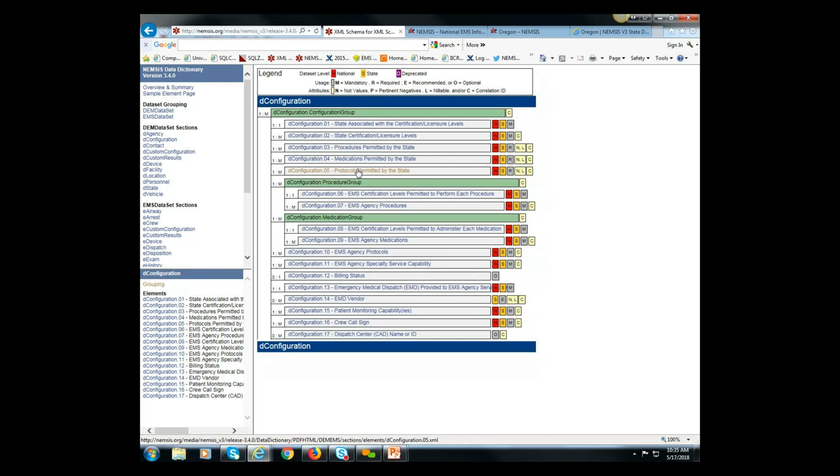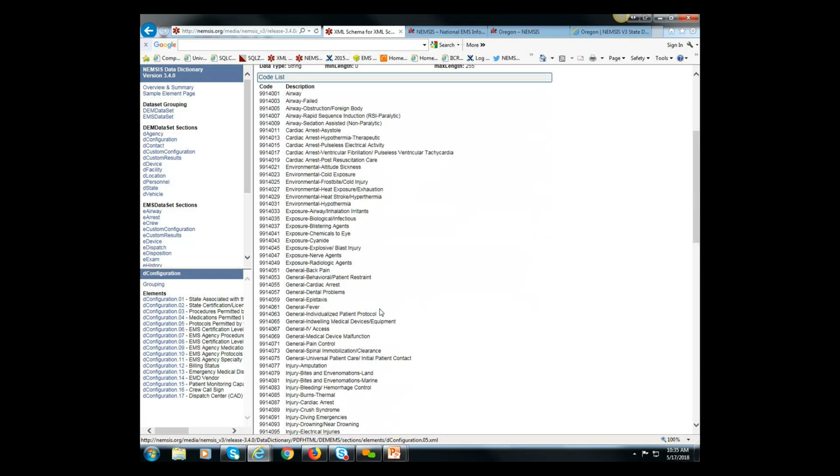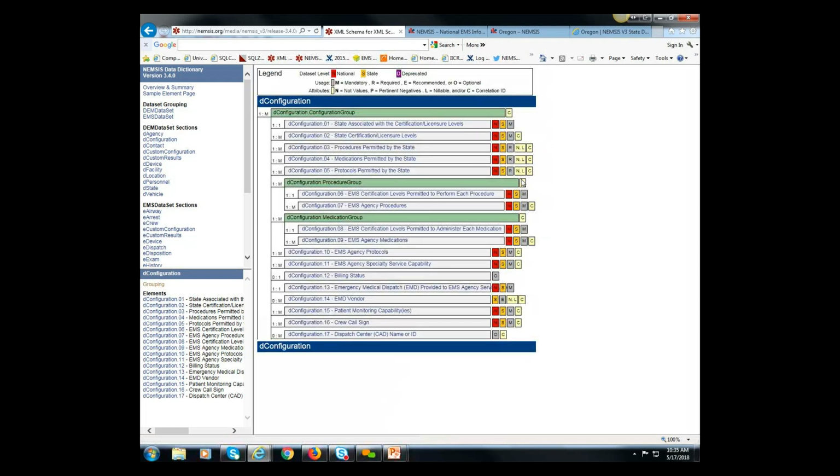There are some states that do have statewide protocols. For those states that do have statewide protocols, they'll be able to identify which of these protocols they recognize in their system, and then there's a corresponding section that says EMS agency protocols. So if the state does not have protocols, EMS agencies do, so that information can be documented.